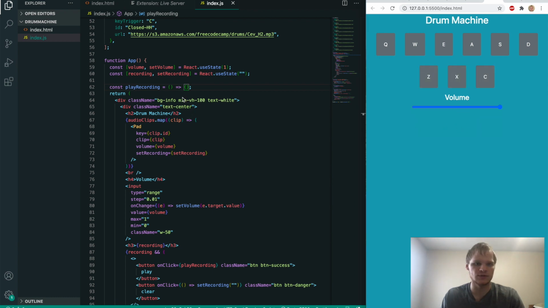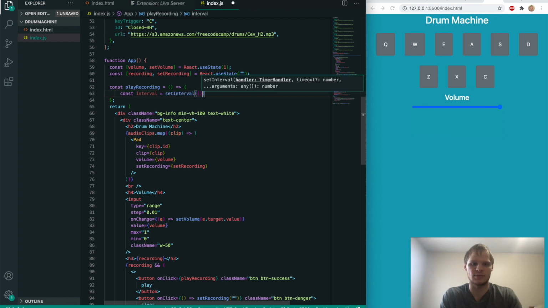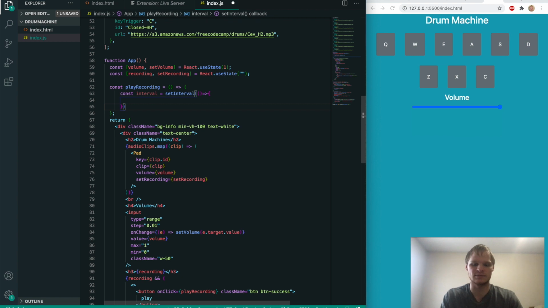But we also want to actually play our recording. And for this function, we are going to have to set an interval to play it every 300 milliseconds or so, like play the next note. So to do that, we will have our interval equal to setInterval, which is a regular JavaScript function that we have access to. It takes a callback function as its first parameter, and it takes the time of the interval as a second parameter. So in this case, we'll set it as 300 for now.